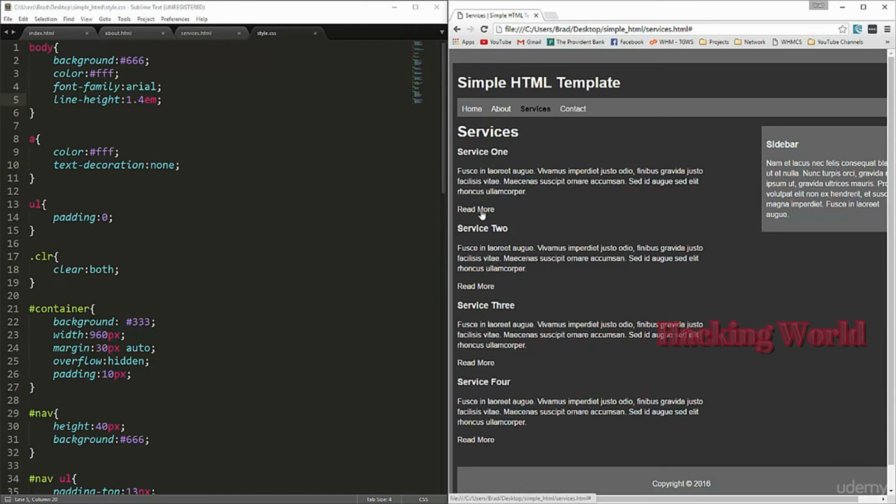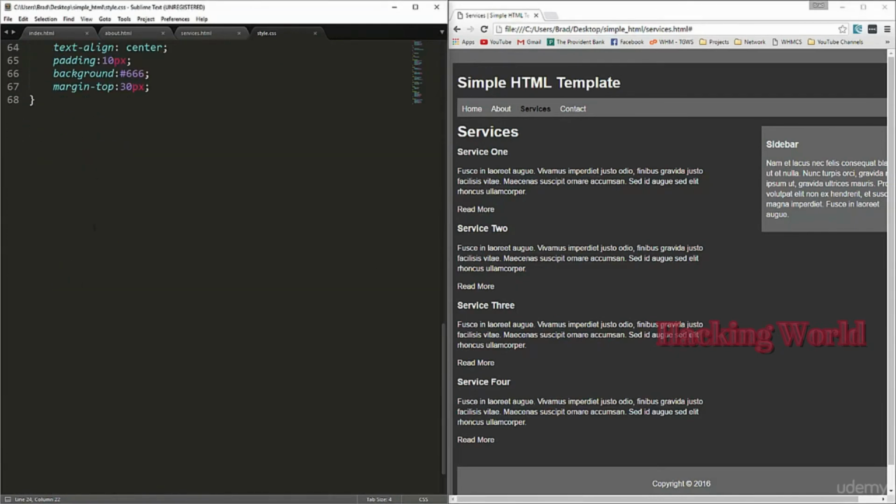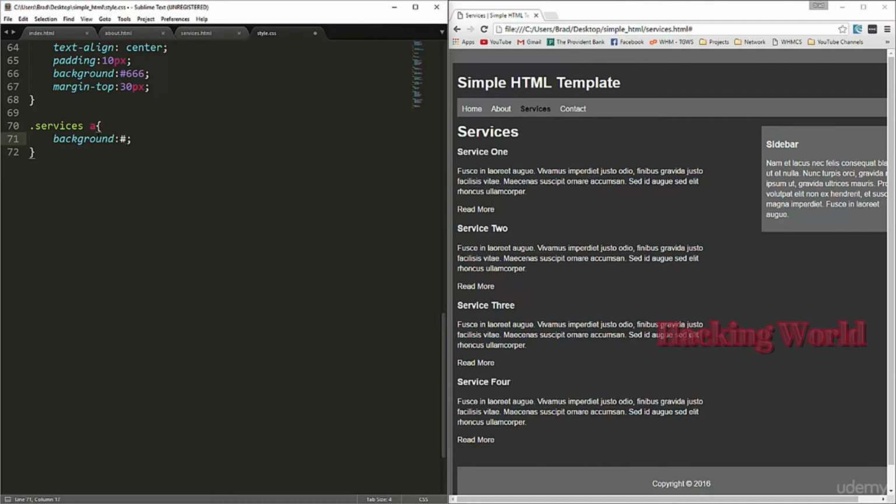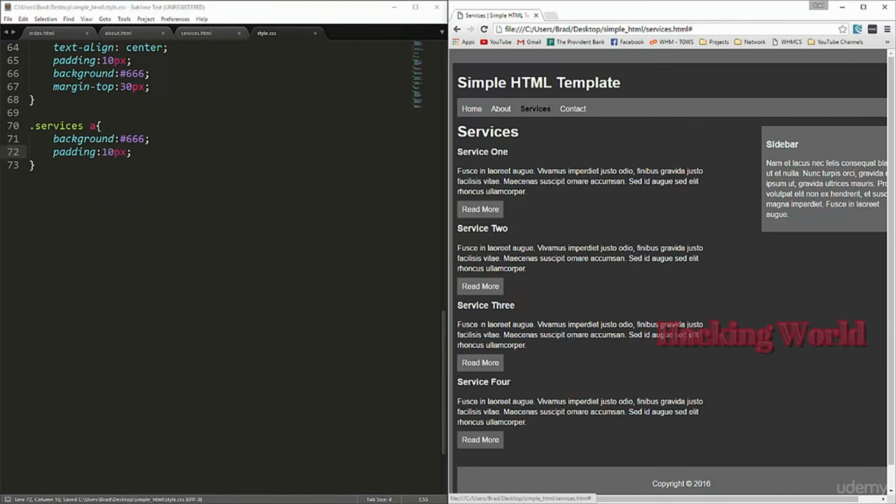I want it to kind of look like a button. So let's do dot services A, and we'll set the background, and let's set padding to 10 pixels. Okay, so that kind of makes it look like a button.